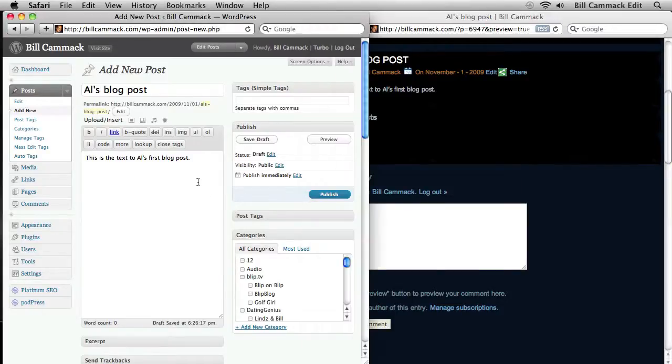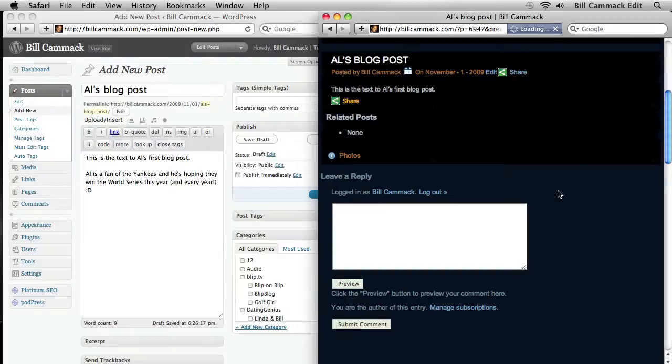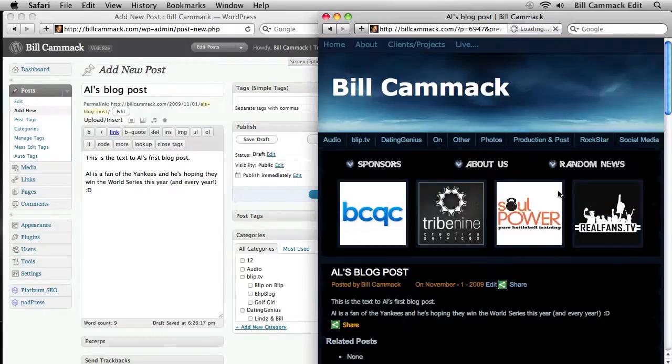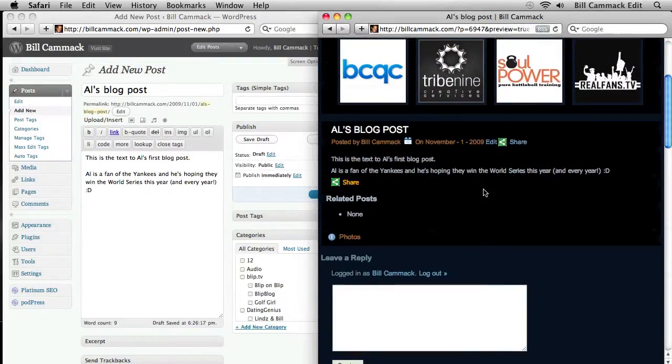So now you could put in some more stuff. Al is a fan of the Yankees. He's hoping they win the World Series this year and every year. Alright, we'll preview that. Okay, so now you have your text in there.